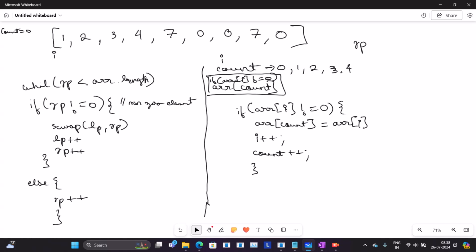So now if I do array of I plus plus, we move I to here. Next we do count plus plus, so count becomes 1. Count is a non-zero element. So array of I is again not equal to 0, so array of count is equal to array of I. Yes, so it's already 2. Next I plus plus and count plus plus.